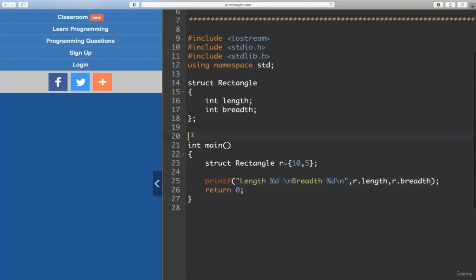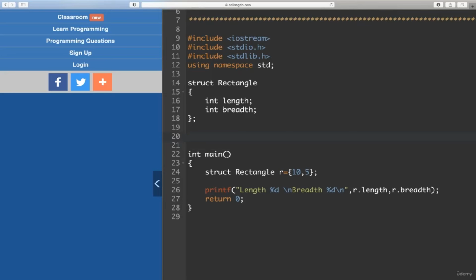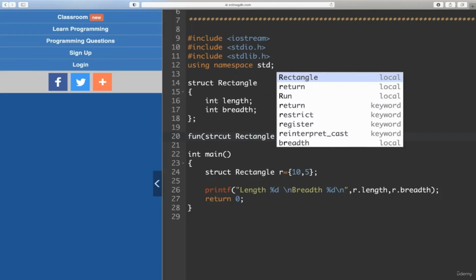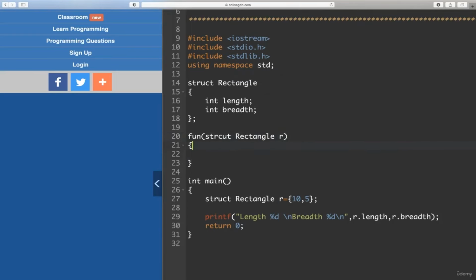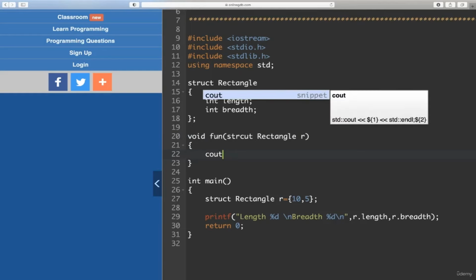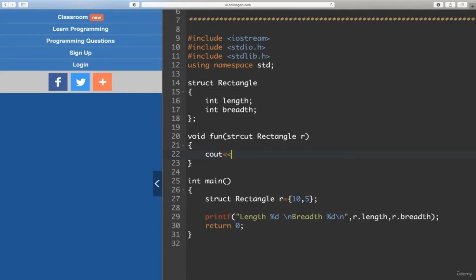Now let us write a function. Function name is fun, which will take struct rectangle as parameter, and the parameter type is call by value, and the return type is void. It is not going to return anything. Then inside this function I will print length and breadth. So I will use cout. I'm mixing the code. You can do that if the project is of type C++.